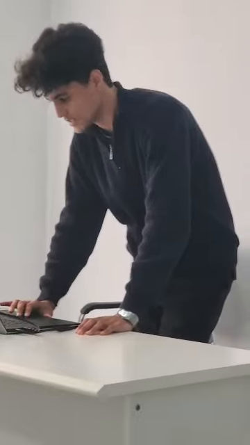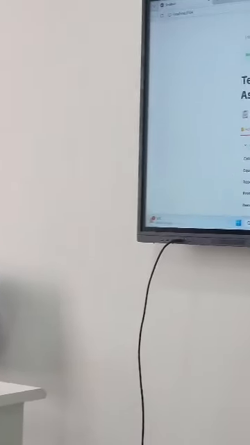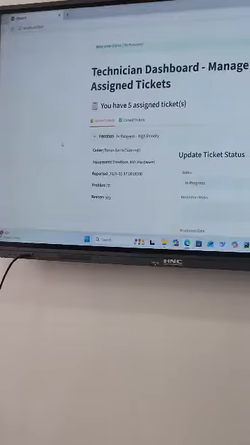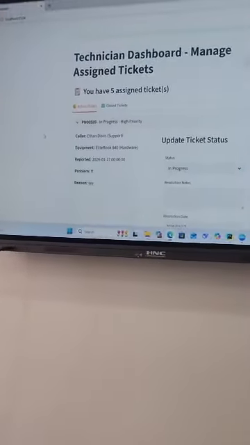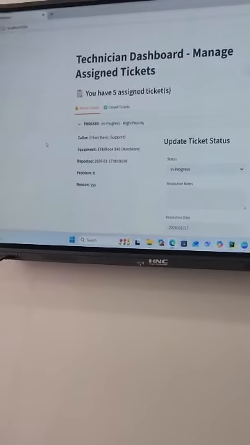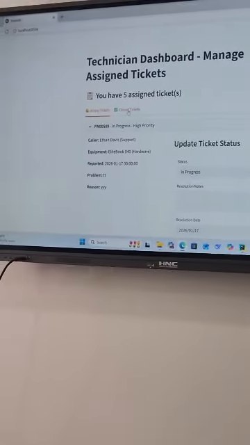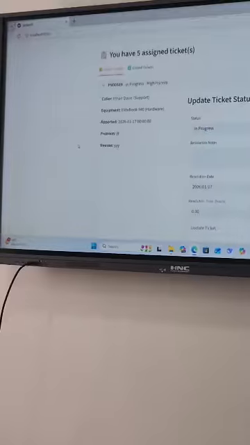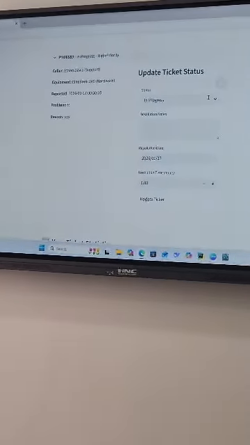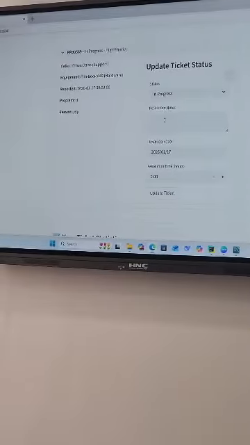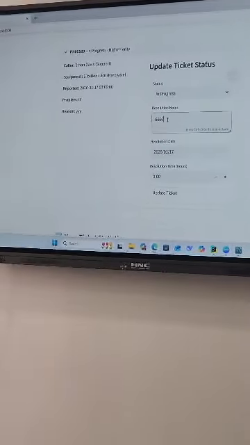So look, this is a technician dashboard. For example, it's for the technician who has logged in. It says that you have 5 assigned tickets, where it shows active tickets and closed tickets. So active tickets, such as this one with status by default in progress. He can add resolution notes.